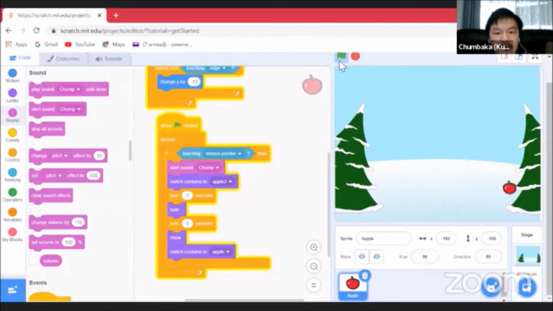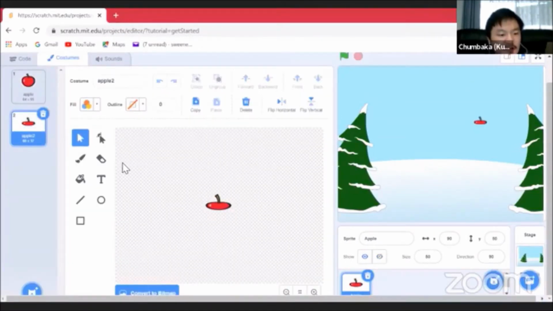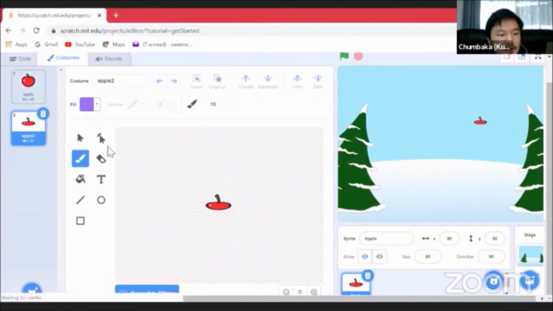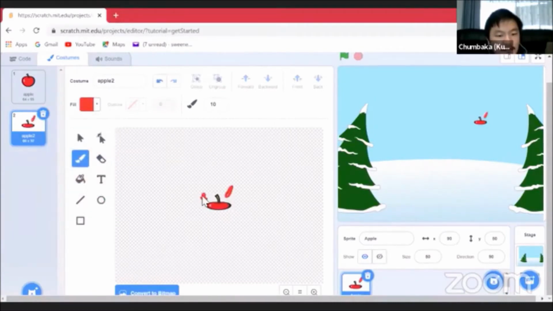You can also add in special effects over here. You see what I can do? I can also paint red color. It's like blood splashing out. All right. Can you see the effects now?